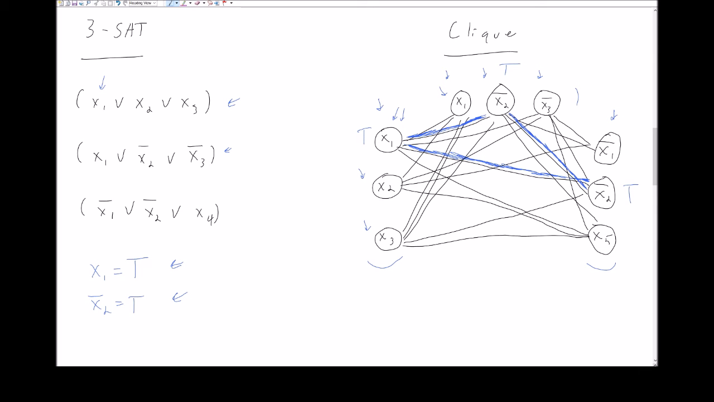In some way, this clique and all the nodes in this clique are going to correspond to all the things that are going to get the value true. In this case, x1 is going to get the value true, and x2 bar is going to get the value true. So cliques in the graph correspond to valid assignments in the 3-SAT problem.